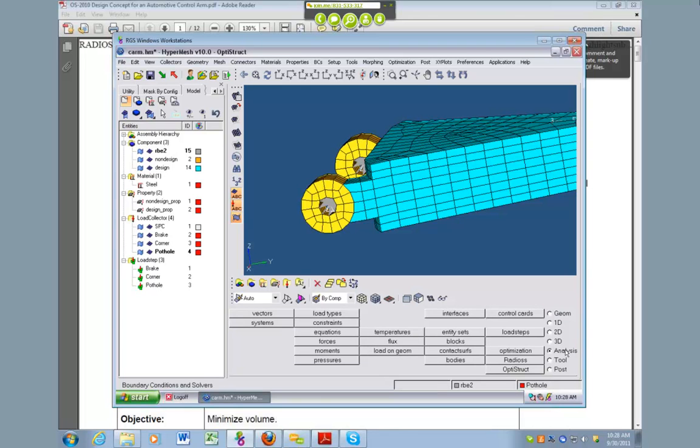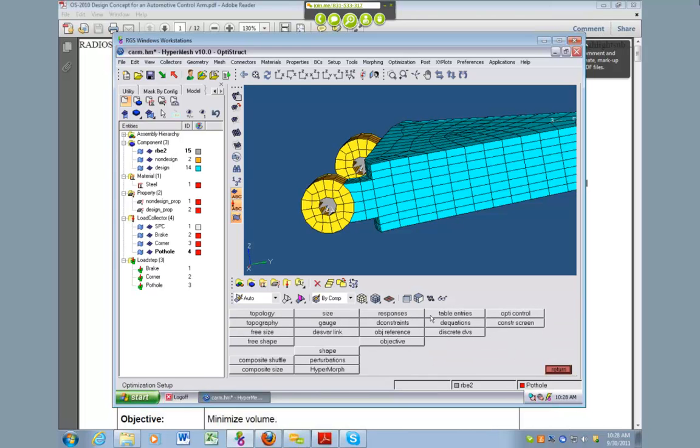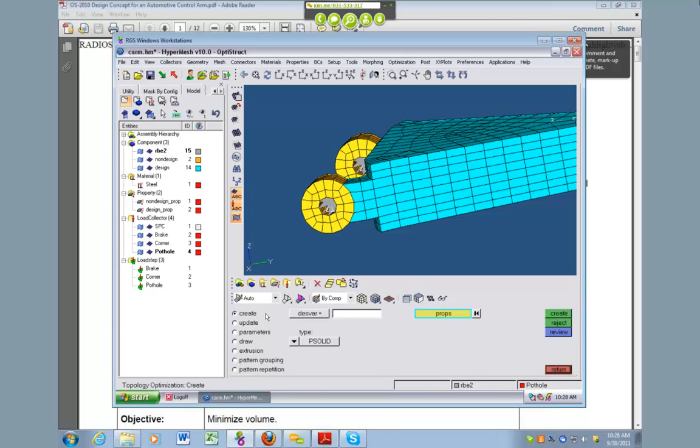Okay, now we need to make a design variable. So we go to analysis, optimization. We'll bring up another panel here. And we're going to make a topology optimization. That's what we're going for. So on the create, we want to make sure we're on create, and desvar, so we're going to call this one design prop.